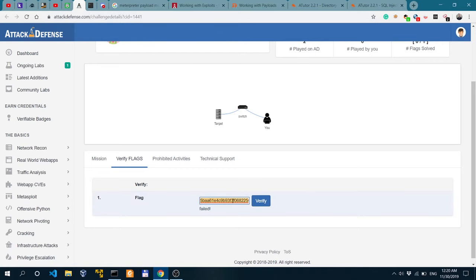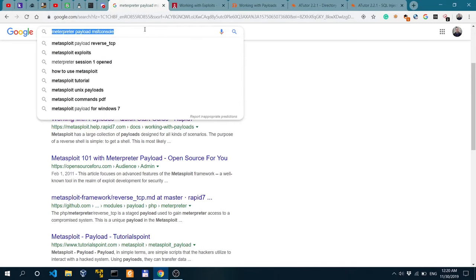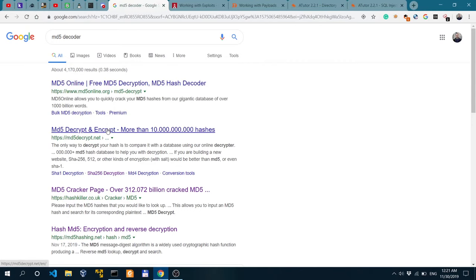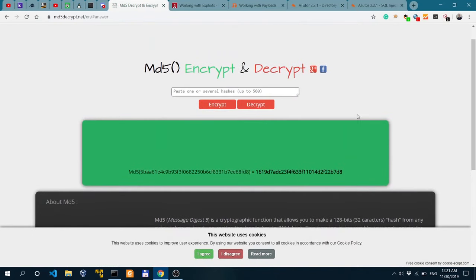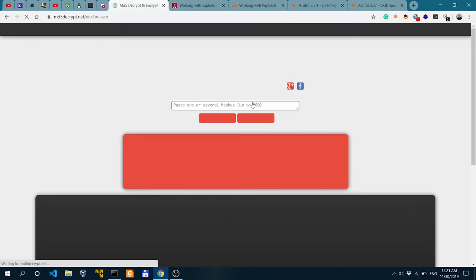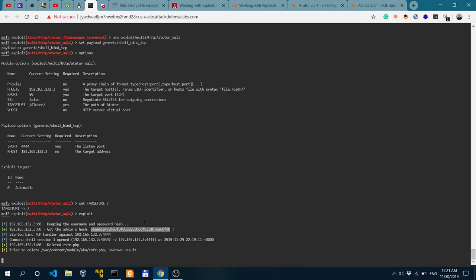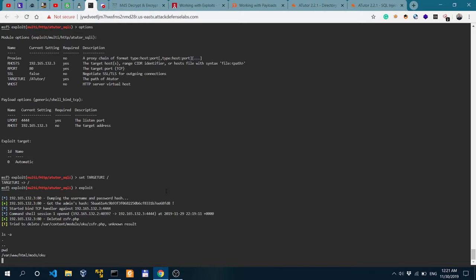Maybe we have to decode this thing. Let's see. MD5 decoder. Maybe this one. We don't actually know if this is MD5. We could use Kali right now to check it. Let's see. Are we still here? ls -a. Yes, we are. Present working directory.